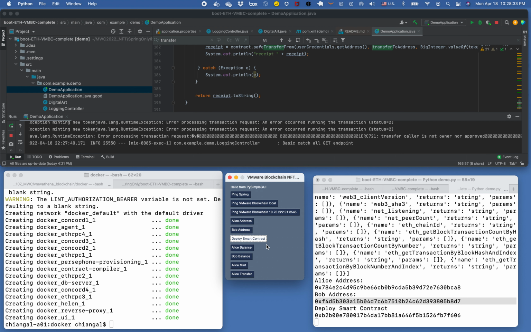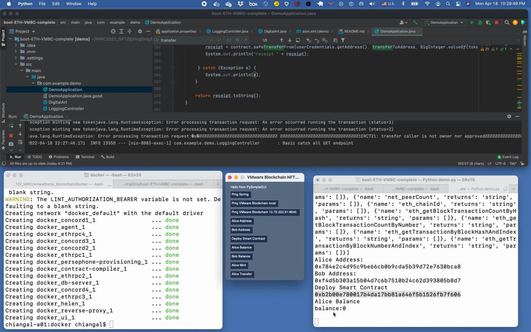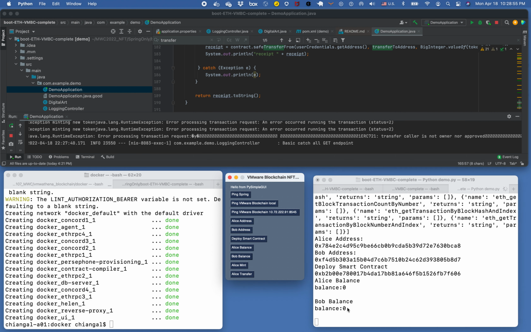And you can see here, this is the address of the smart contract once it's deployed. Once the smart contract is deployed, we can use that to check the balance in Alice's account, which is 0. This makes sense because nothing has been done, nothing has been minted. And same with Bob. Bob's balance is 0 because nothing has been minted, he has not been transferred anything. And so both accounts are 0.